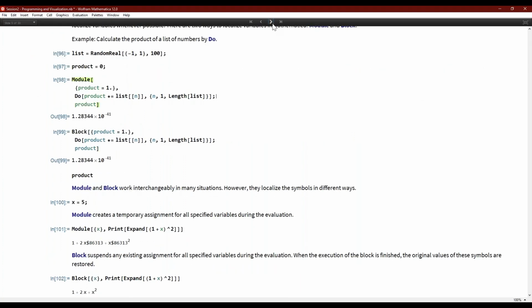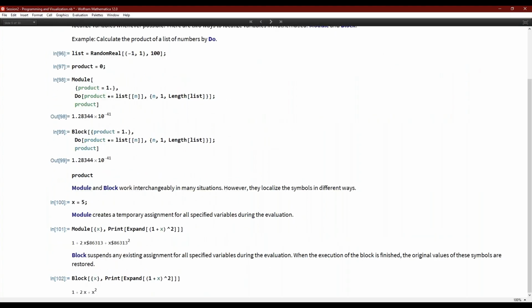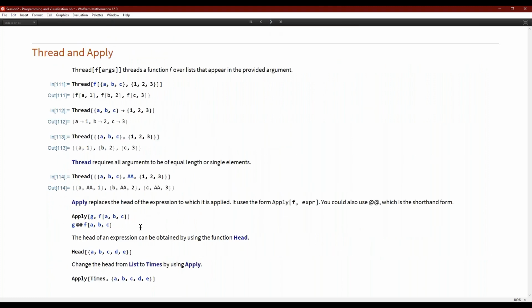So we have 5-10 minutes left, in which case that is module and block. We've gone through this bit. I'm going to show you apply and 1 or 2 others, and then I will hand you over to my colleague Tim again. In which case we have the function apply, which has a short form of double at, and it replaces the head of an expression.